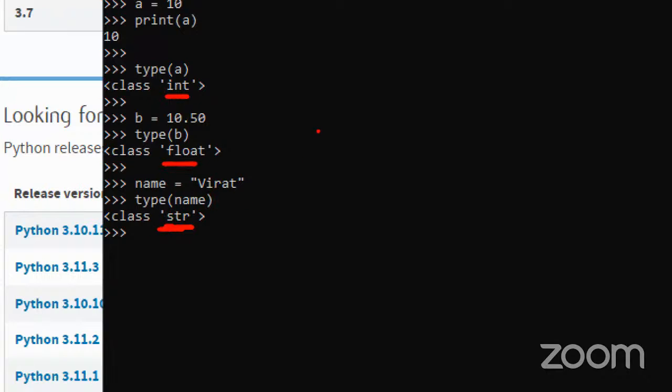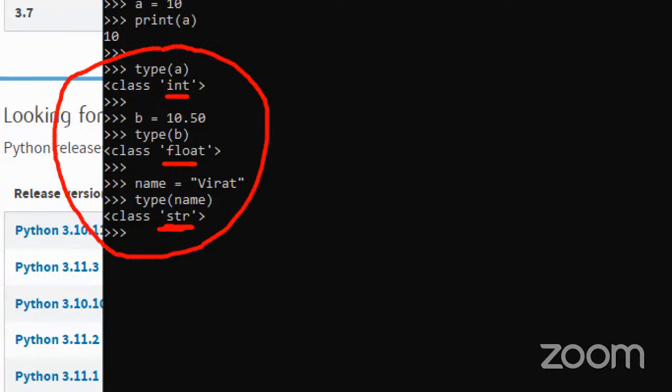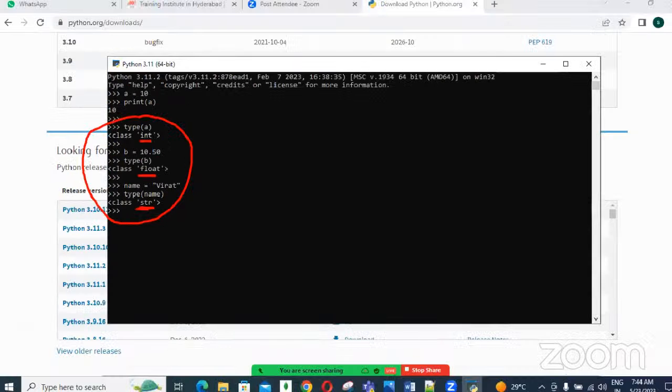There are so many data types. We have a data types related section, so there we will discuss all the data types more clearly. Okay, just remember this one right now.